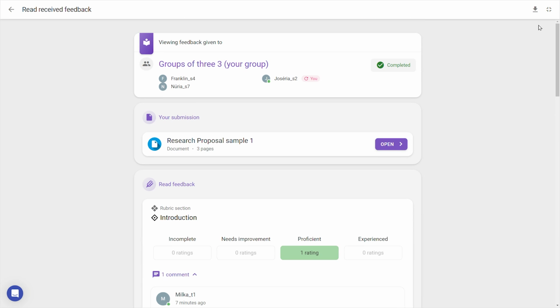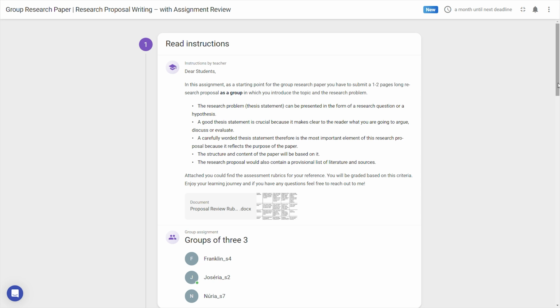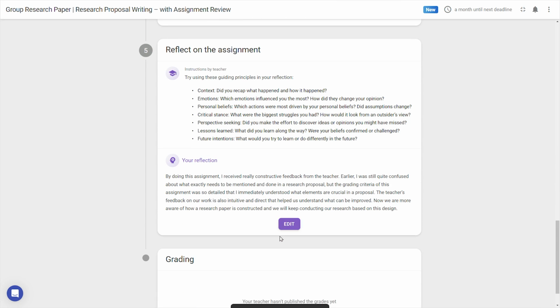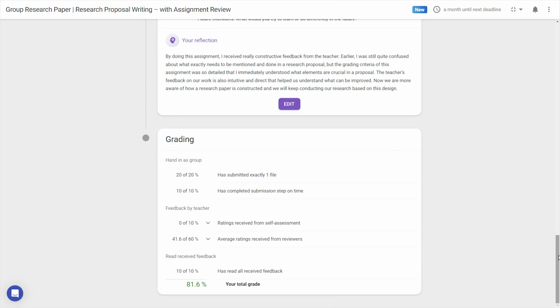And at the top of this step, a progress bar tracks whether all feedback has been seen. Clicking the back arrow returns us to the main activity, where we can continue with any reflections, as well as seeing our grade, if it's a graded activity, and if the grade has been published.